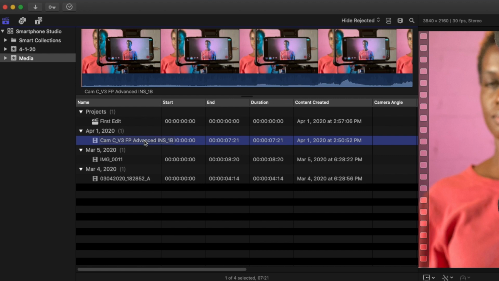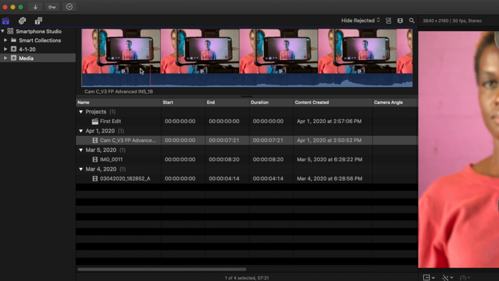And just like in Film Strip View, you can skim the footage in the thumbnail at the top of the list and start and stop playback with the spacebar.